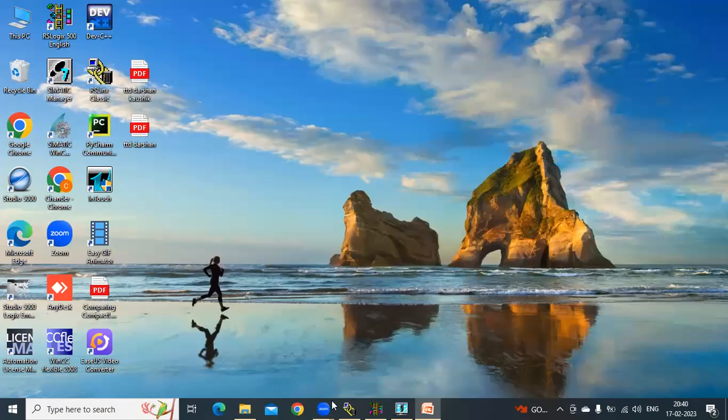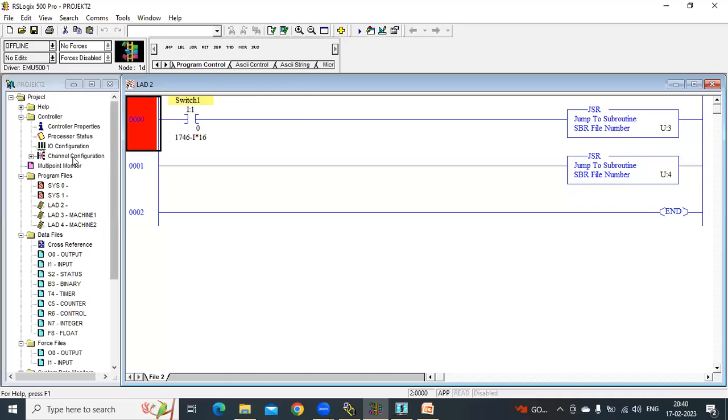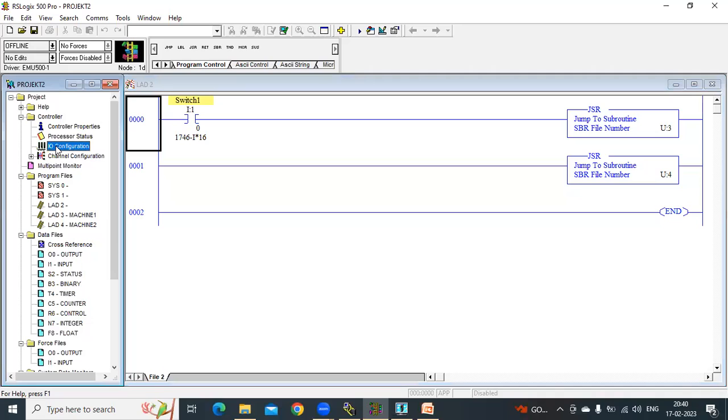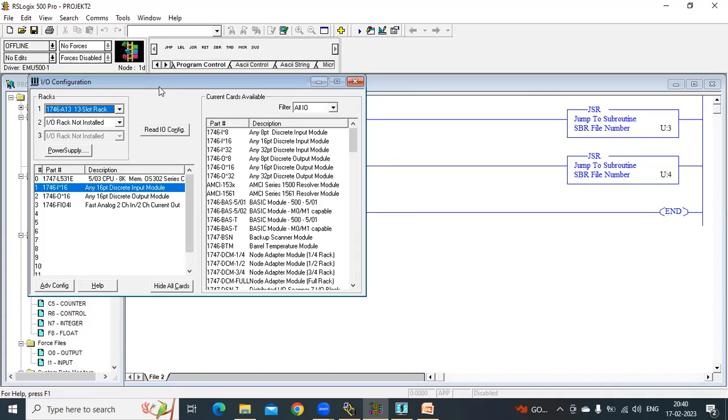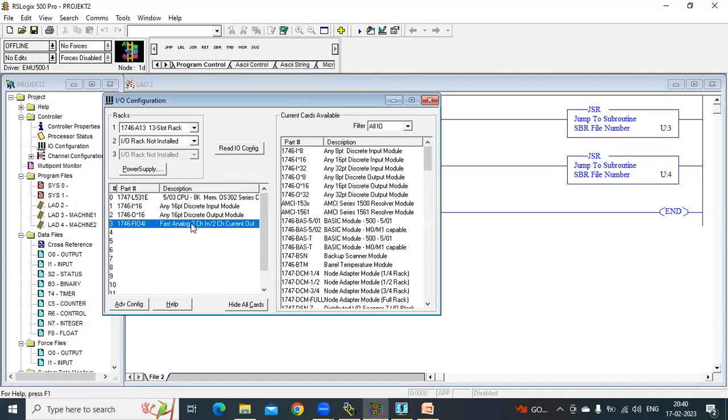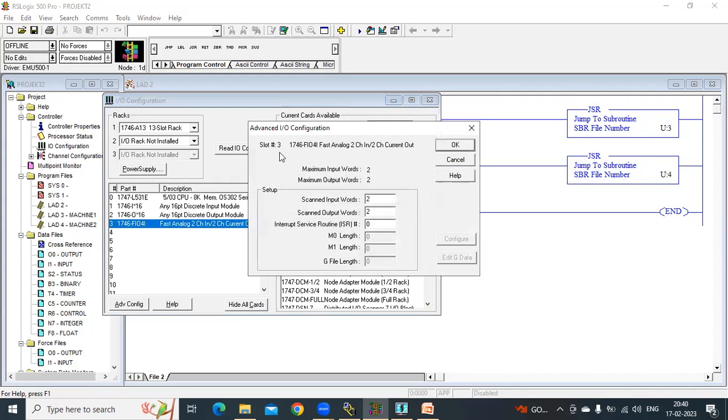Next, we see how to configure this analog input in our program. First of all, we go to the IO configuration and double click to open. Here you can see we have one module, fast analog 2 channel in, meaning 2 channels of inputs or 2 channels of outputs. When you double click on this, it's a mixed module, meaning 2 input words and 2 output words: 2 inputs and 2 outputs.